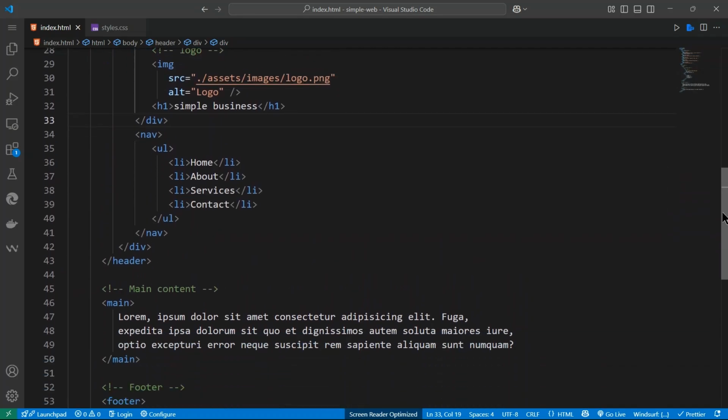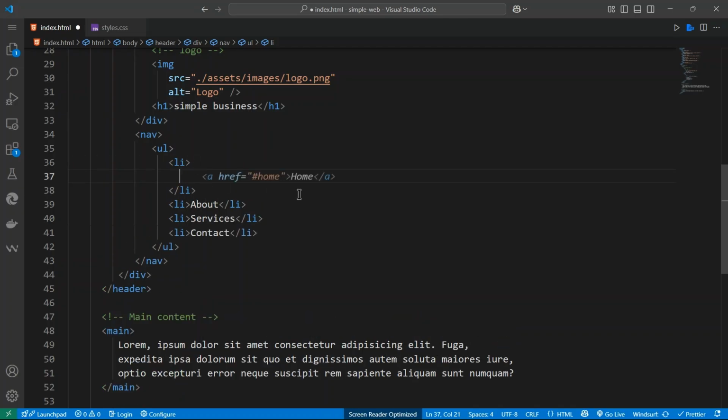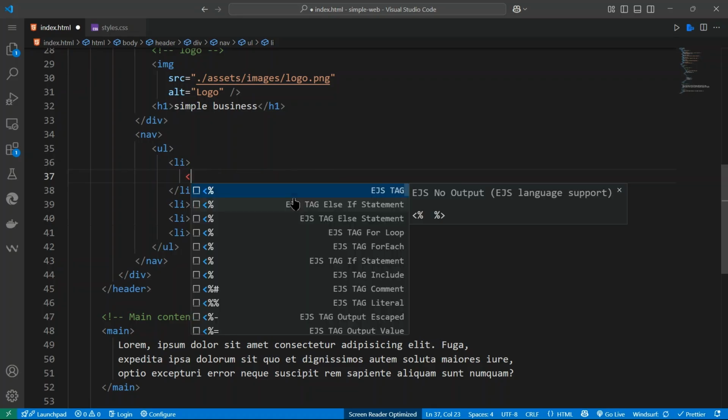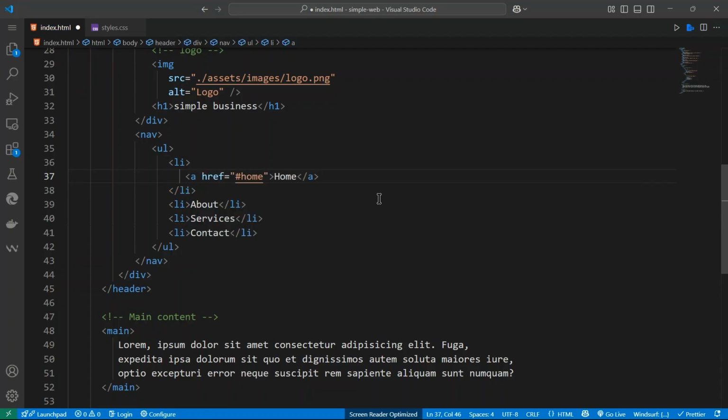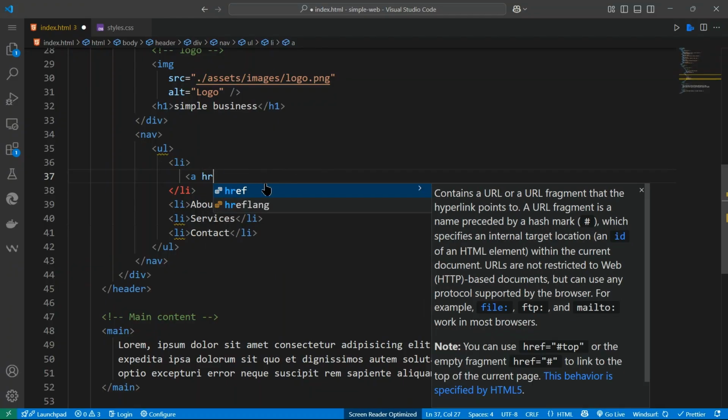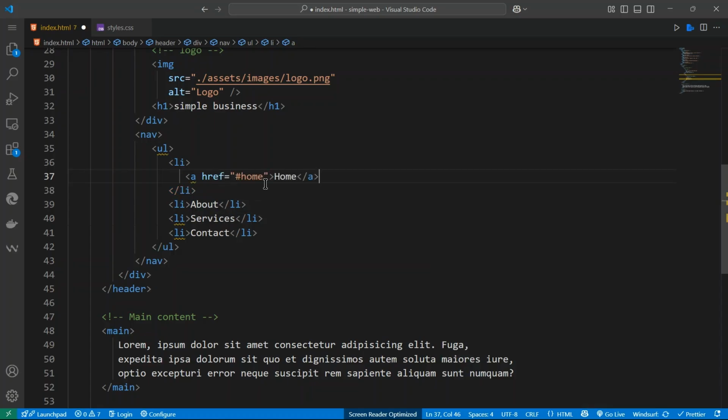But before we move further, we can go back here. We talked about linking, or the anchor tag, or creating a link. To create a link, we can use a, which represents the anchor tag, and then we open the tag and add the URL, or fragment, that the hyperlink points to. For now we are not linking to anything. We are just linking to our home page.